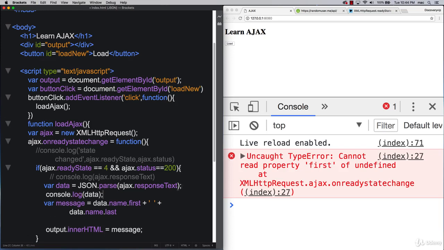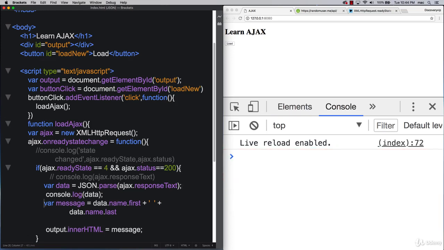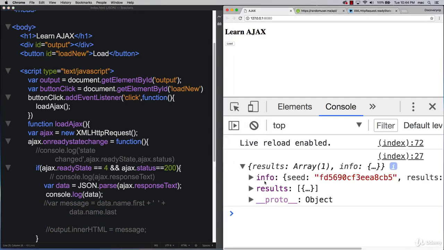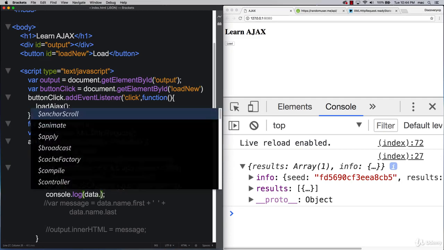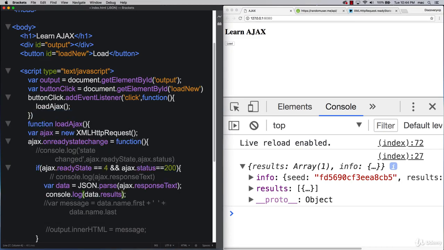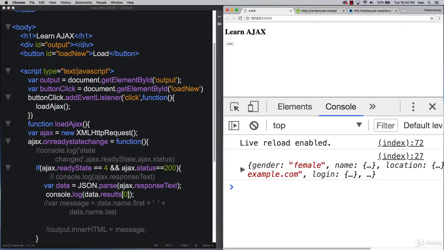So let's see what's going on there, and we'll comment out this part, and we'll comment out that one. So refresh, load, and we see that we get the results. It's the same thing as last time: we're parsing it out as data, but we need to take a closer look at that object. We want to see results, and remember it was an array, so we want to see that first result. So there we go.